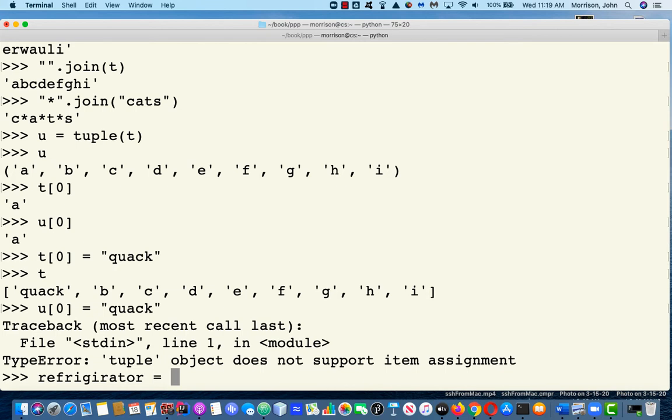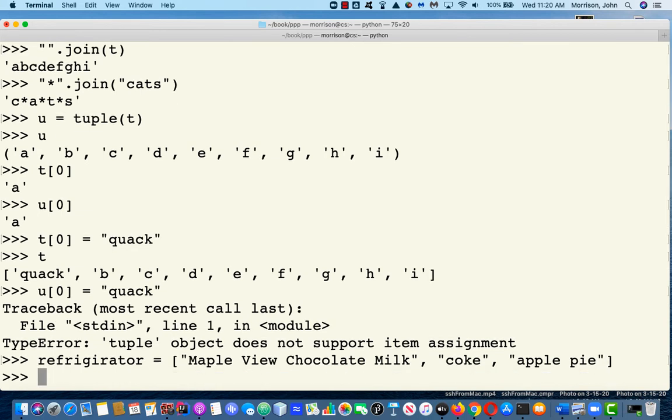Let's make a list called refrigerator. Let's put Maple View chocolate milk in it. And let's go ahead and put Coke. Right, a bottle of Coke. And how about an apple pie? All right, so now we've got some items present in here. And now I'm going to say icebox equals refrigerator.